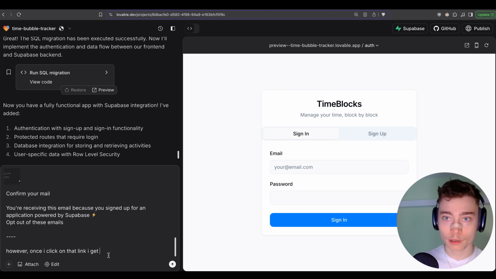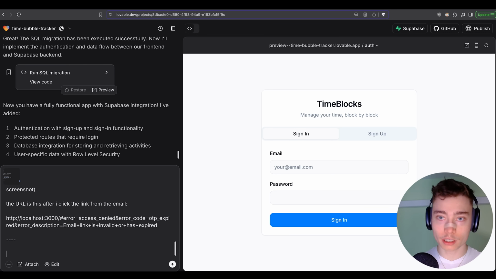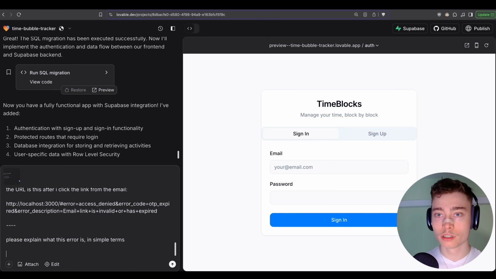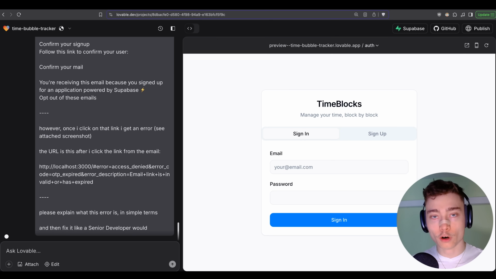Anyways, let's go back to Lovable and say, okay, however, once I click on that link, I get an error, see attached screenshot. All right, and then I paste it in with the URL. I'm gonna say, please explain what this error is in simple terms, and then fix it like a senior developer would. Boom. So this is literally the process I follow when using AI to code and when fixing errors.